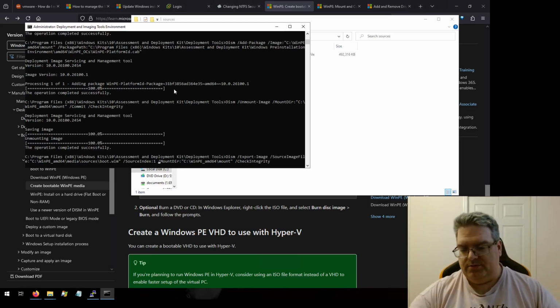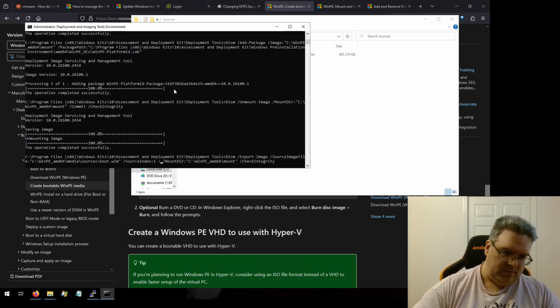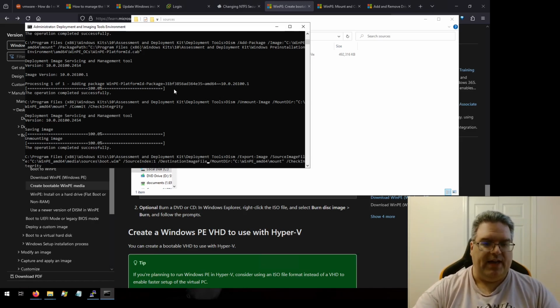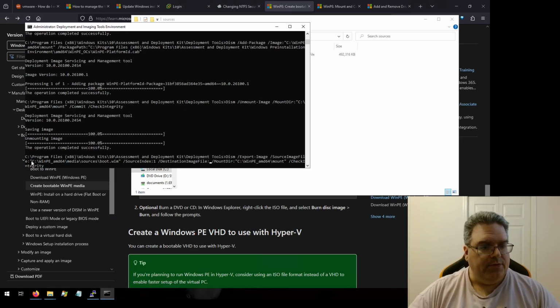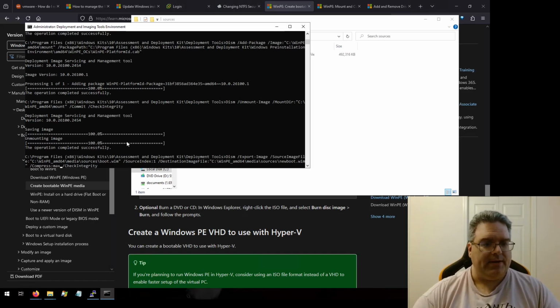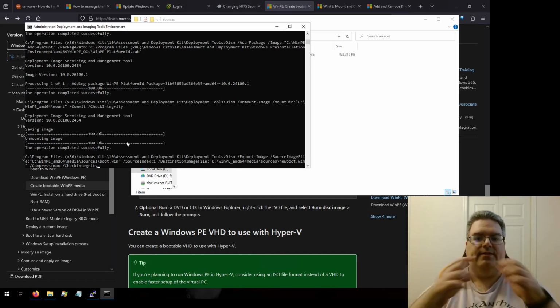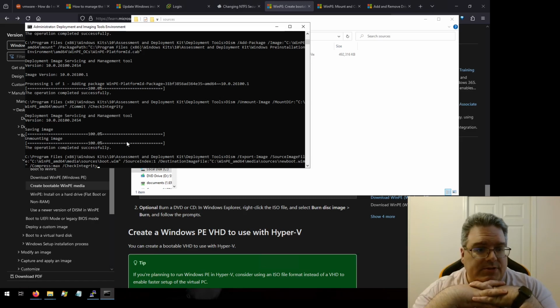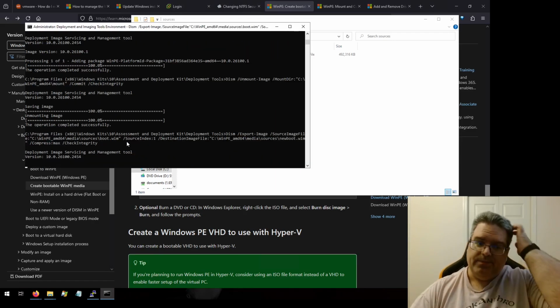And then I'm going to do destination image file. And I'm going to copy this. And I'm going to call it new boot. Very creative, I know. New boot. I'm going to compress max and check integrity. Export image, source image file. Yep. Source index, destination image file. Compress max, check integrity. There we go.